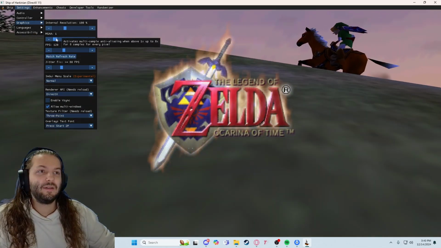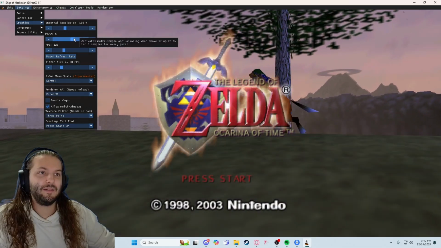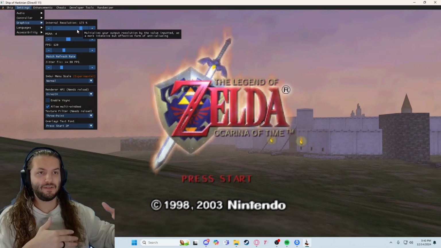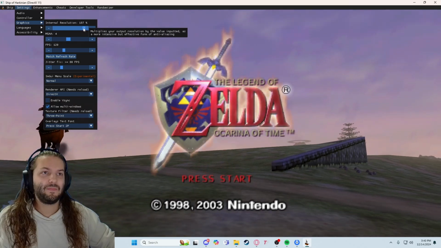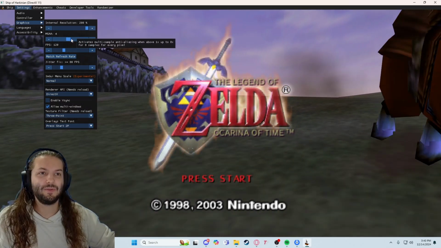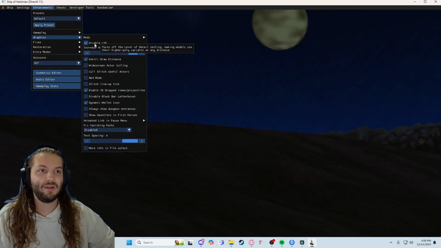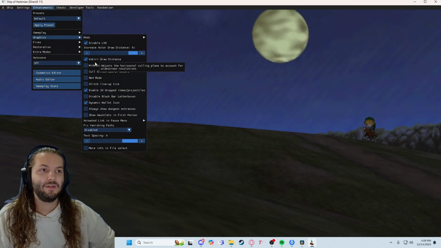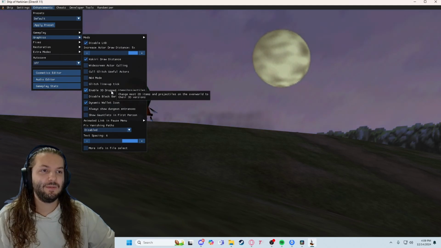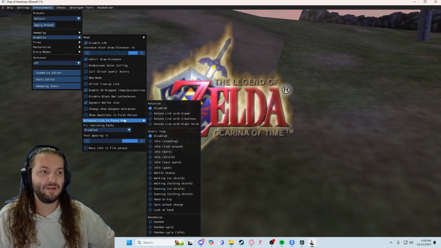So you can mess with MSAA, which can improve quality a bit. Internal resolution, this upscales the game, so that will make the game look quite a bit better. Which I think I usually run this at like 200. All right, guys, you're also going to want to go to enhancements, graphics, disable LOD, Kokiri draw distance up to 5x, enable 3D dropped items, projectiles, dynamic wallet icon. That's what I like to play with.